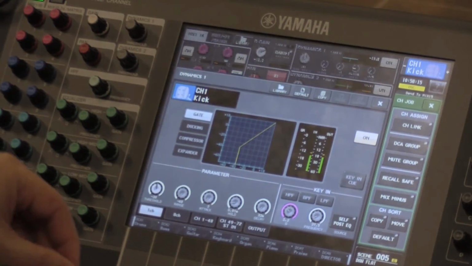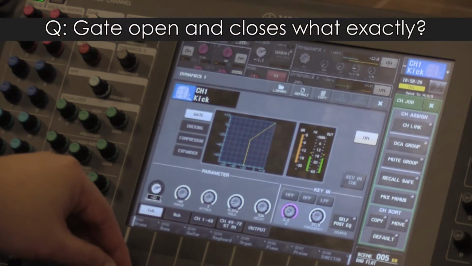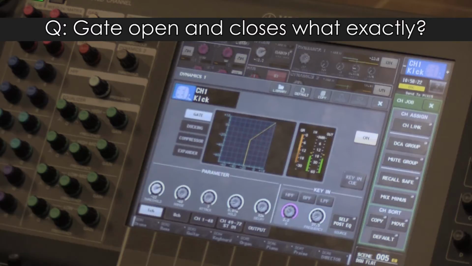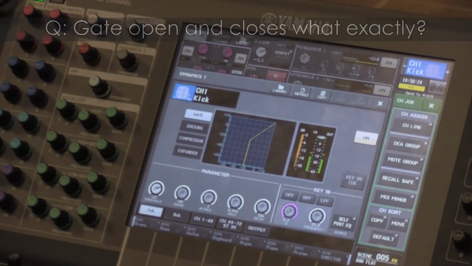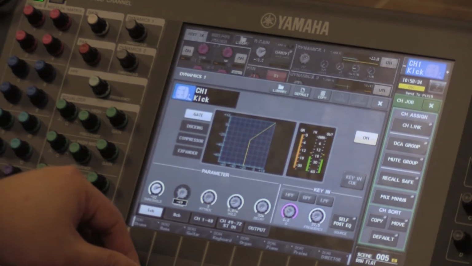You turn on the gate. Opens and closes what? The frequency? No, the whole signal. The mic. It mutes the mic. But it doesn't mute it completely. It mutes it by a certain amount. And that amount is the range.